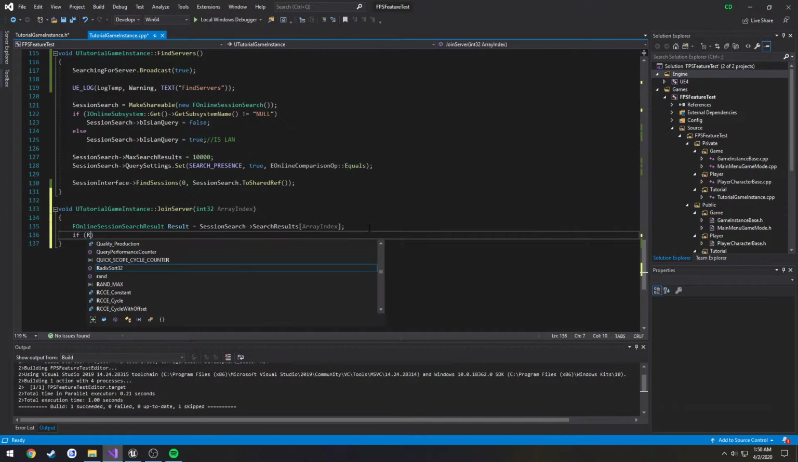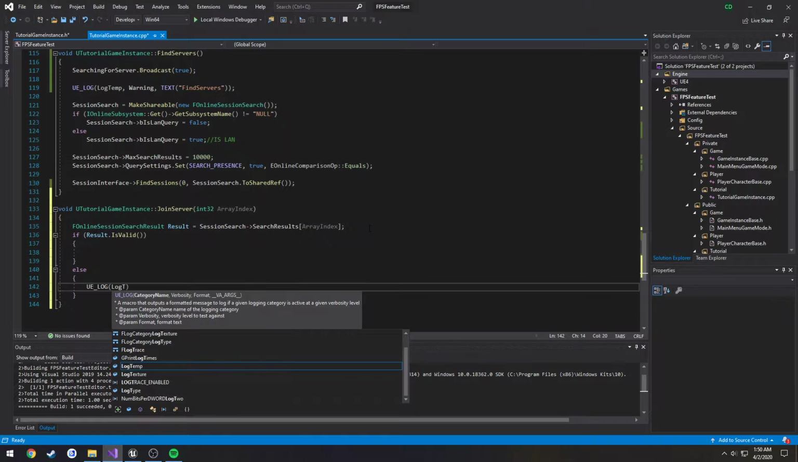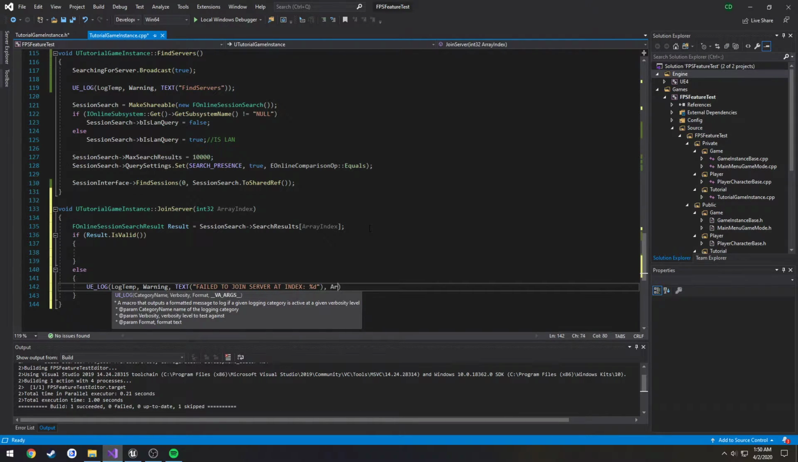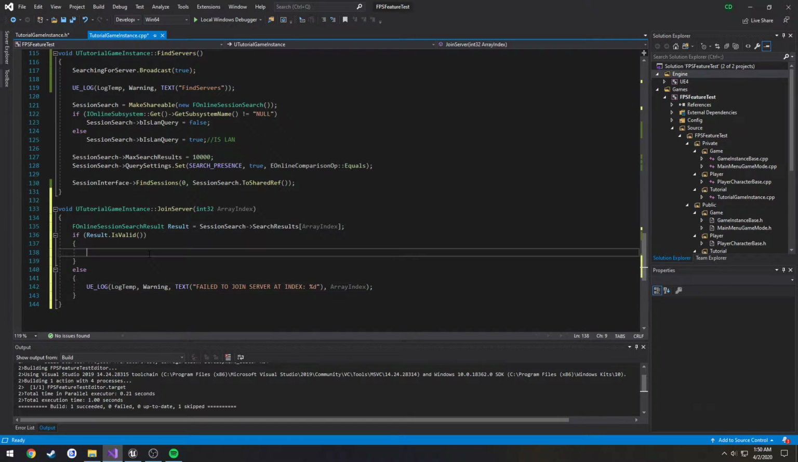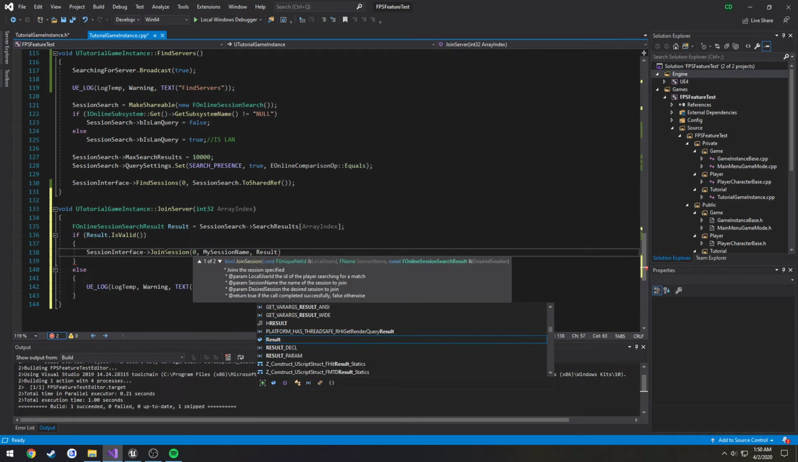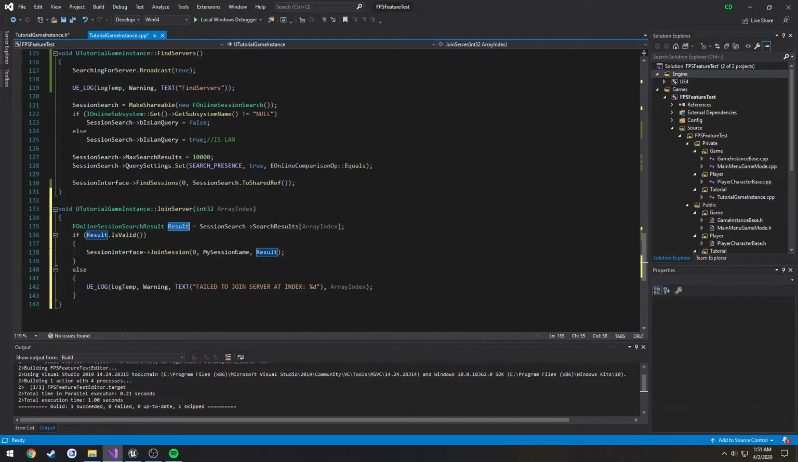So we're going to do a check. So if result is valid, then we're going to join it. Otherwise, log temp warning text: failed to join server at index array index. Otherwise, we're going to join. So session interface join session, unique get ID, it doesn't matter. Session name is going to be my session name, and then the result, which in our case is result. So third parameter is the F online session search result that we want to join, which is this.